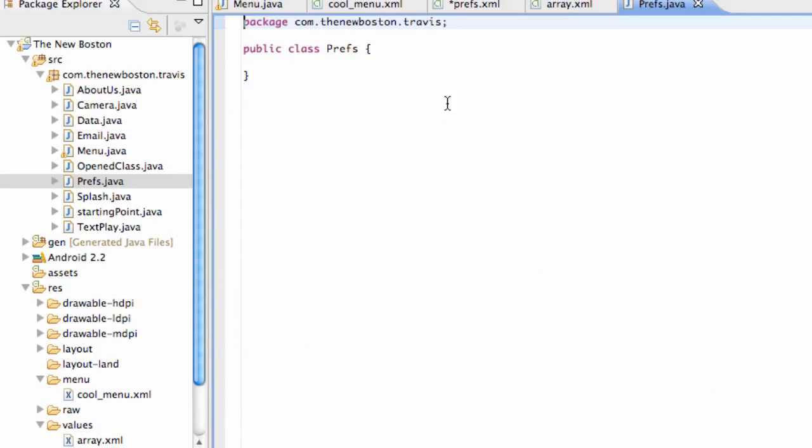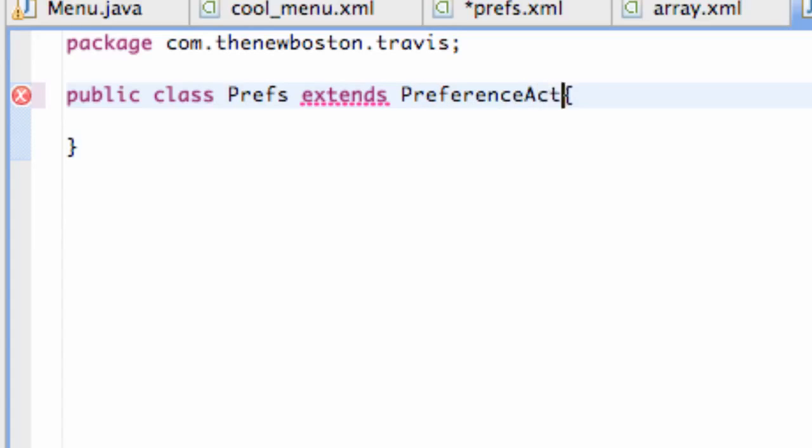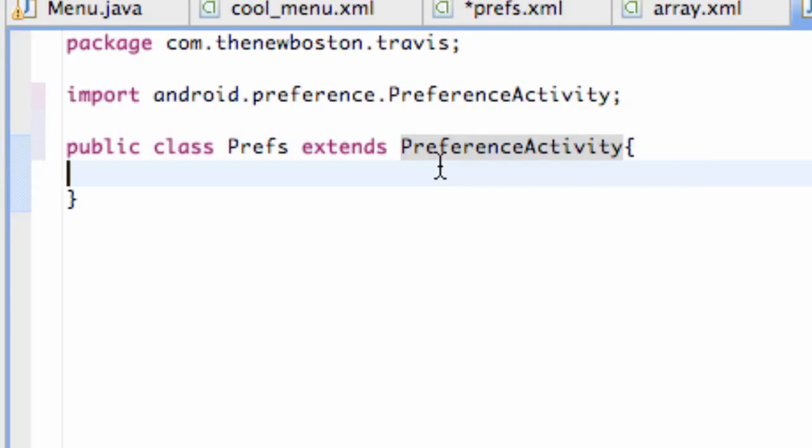Now, this is going to be a little different. If you remember right at the beginning, where I probably confused you, we extended that list activity. But this time, what we have been doing is extending Activity. For the preferences, we want to extend something else. This might be kind of confusing because this is only the second time we've done it, besides the first time when we set up that list activity. So we're going to extend something called PreferenceActivity because we're working with preferences. And we're still going to have all the access to our activity class. So we're going to hover over that and import it. And there we go. We have our preferences class set up for the most part.